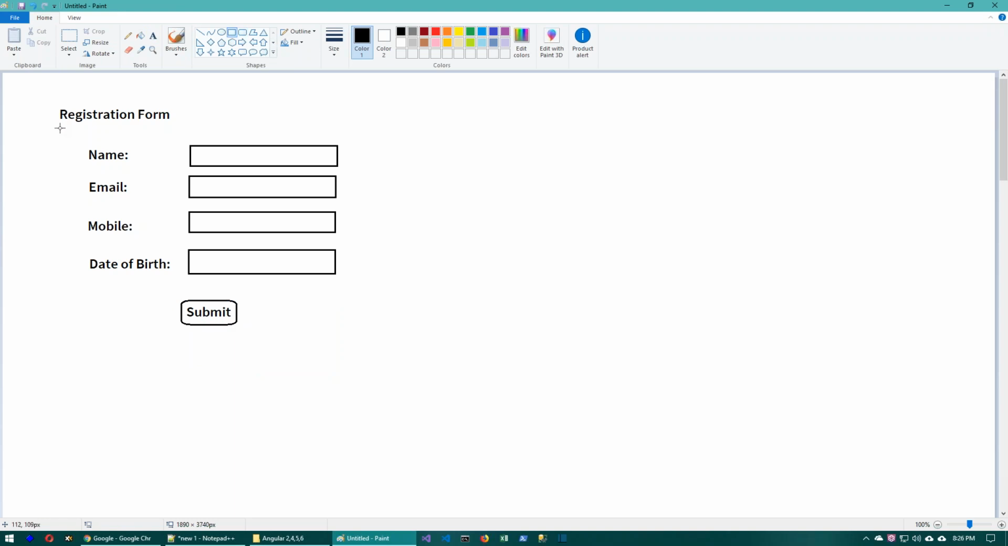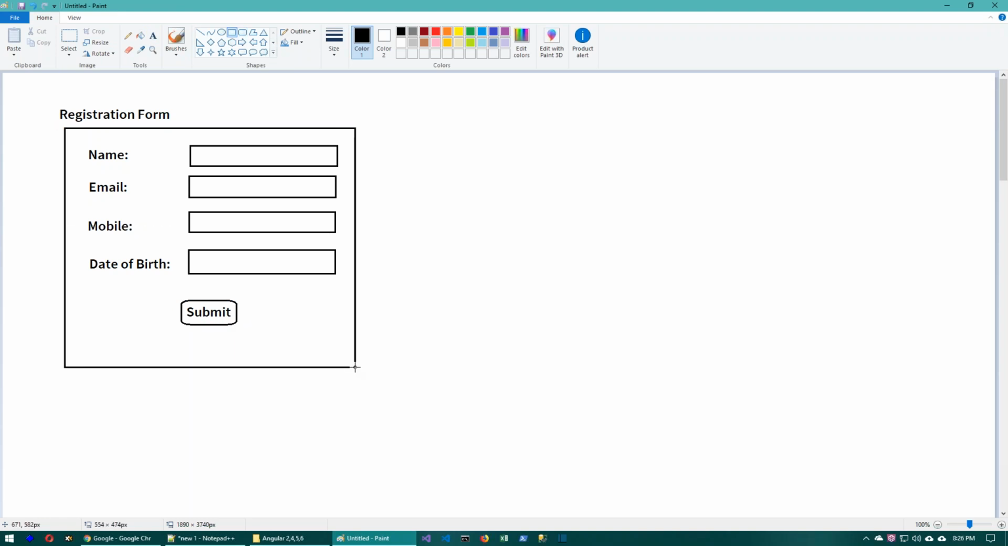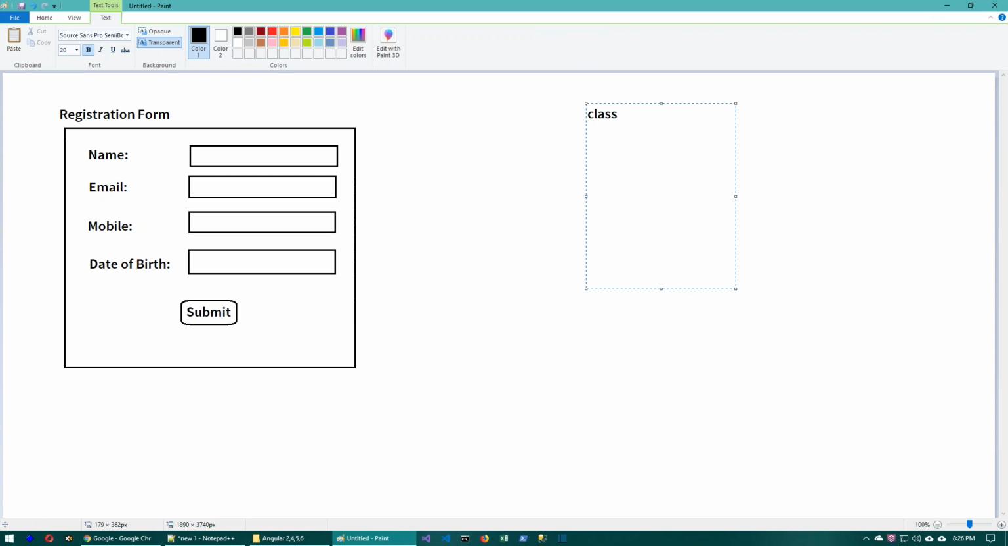This is your expected user interface. So here, what are the fields we are having? These particular fields must be created in the form of properties inside a class. So first we have to take a class. This type of class is called a component class.